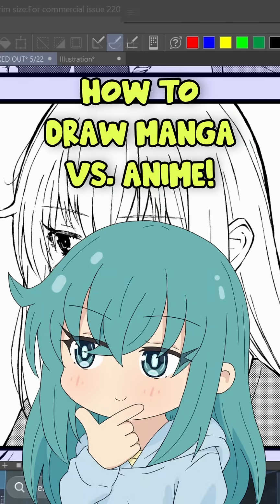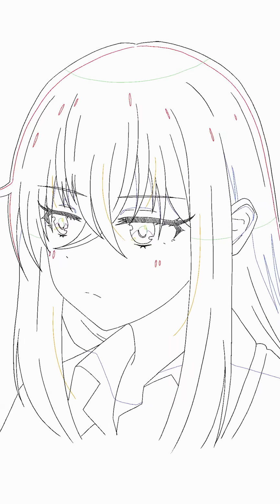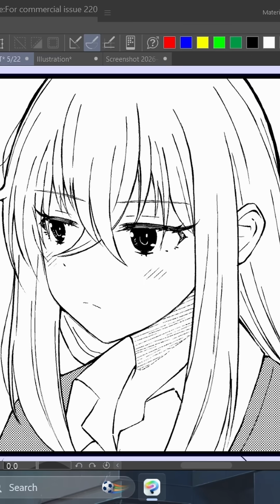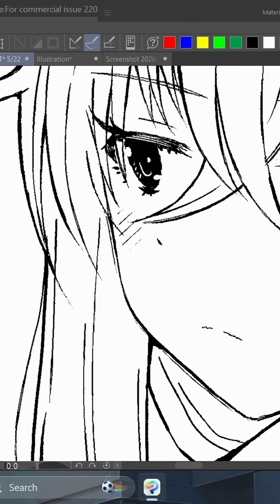One of the biggest differences between manga art and anime art is how you close the line. And well, what do I mean by that? Well, if we zoom in on this panel I made, you can see exactly what I'm talking about.